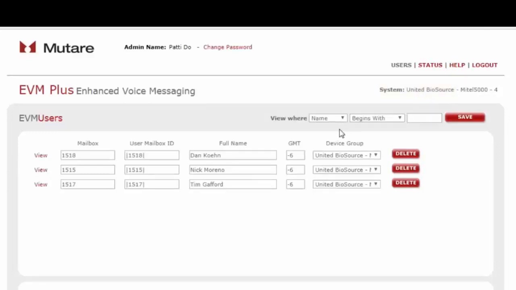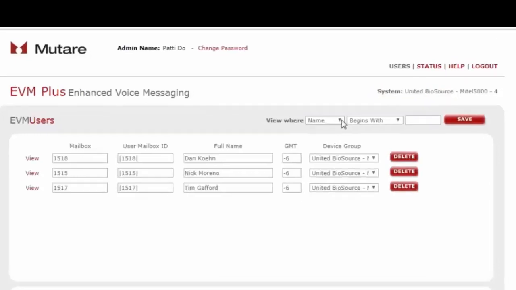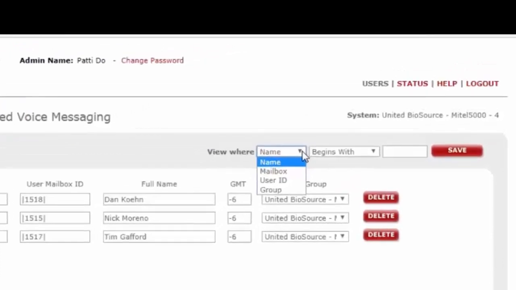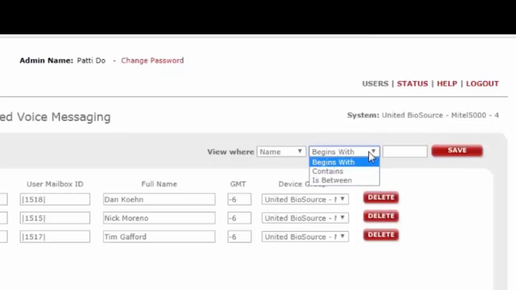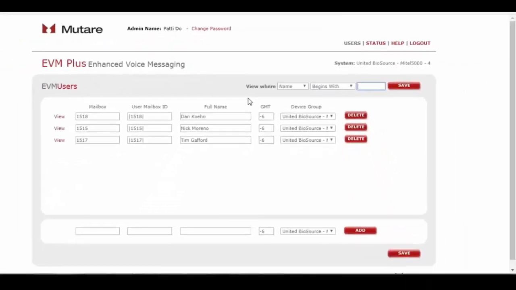Down below are your search fields. You can search for users based on a name, mailbox, user ID. Because this is a hosted solution, you will mainly be using the name and mailbox search criteria. You can also search for names by begins with, contains, and in between shown in the next set of filtering options. And in this box, you have the option to put in your own search criteria. As you can see in this demo, we currently have 3 mailboxes set up.